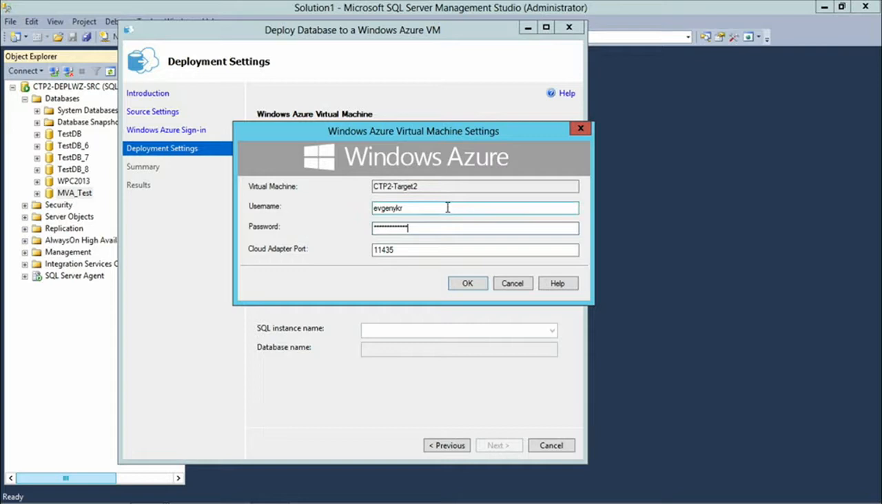You see there is a standard credential pair, so it's username and password. And also there is a SQL Server Cloud Adapter port. We show the default port, but we recommend you change the port and use a non-standard port, because using a standard port facing the internet is probably not the right idea. Okay.